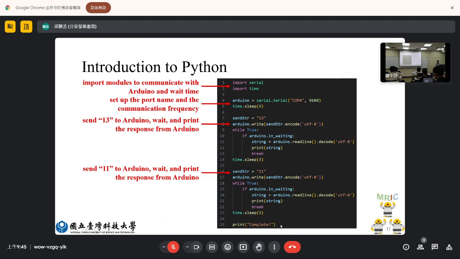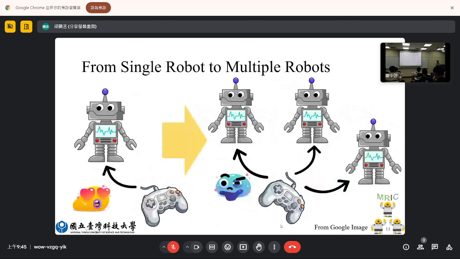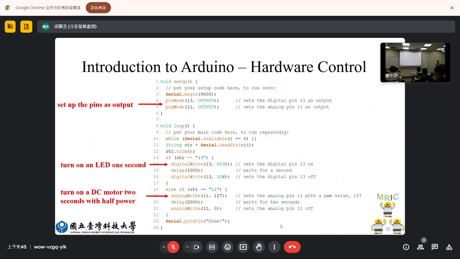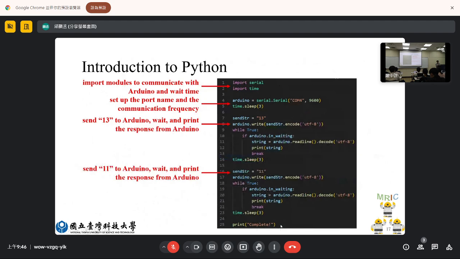Okay, so what will happen if we give 13 and give 11 to the Arduino? Well, we have a simple code here. I hope you remember this. When we type 13, it will turn on the LED. If we type 11, then we will turn on the DC motor. So with the same idea here, if we enter 13 in the first part, the Arduino should turn on the LED. And if we type 11 in another part of the code, it will turn on a DC motor.